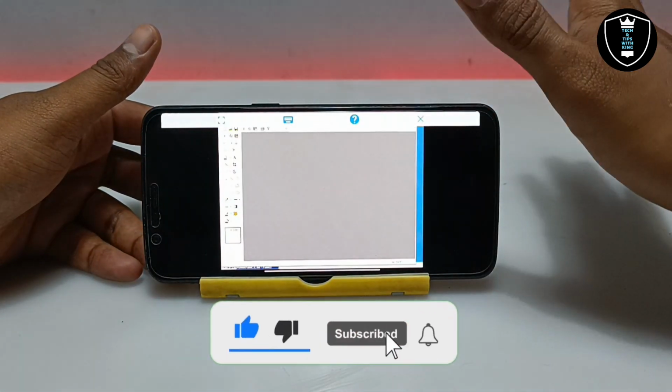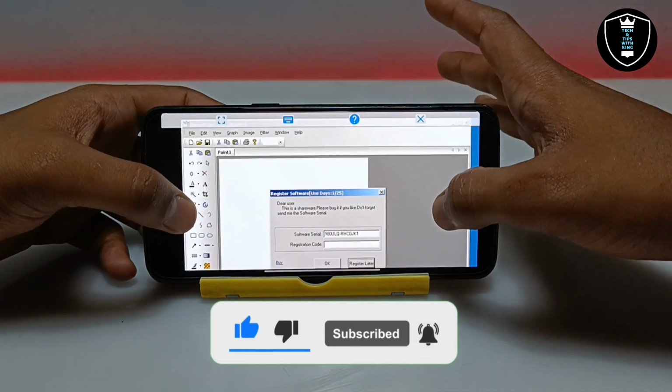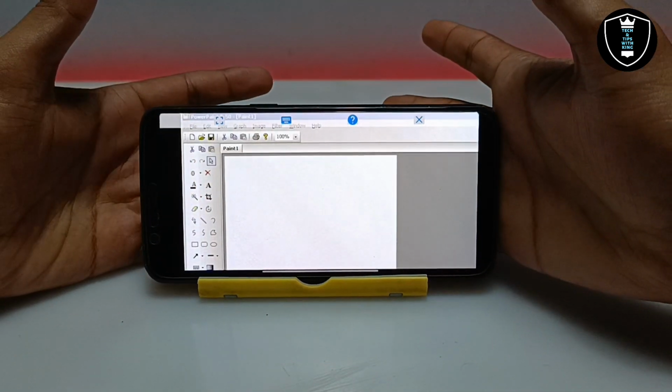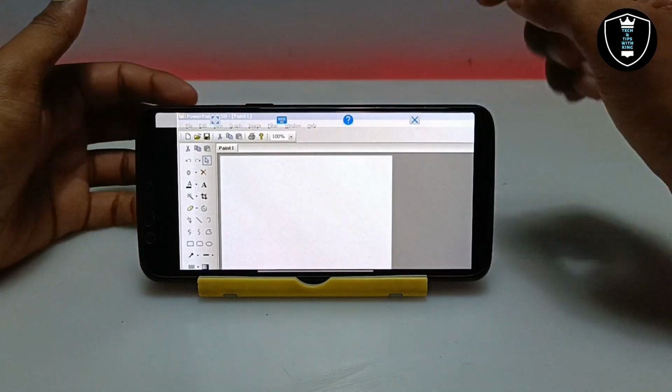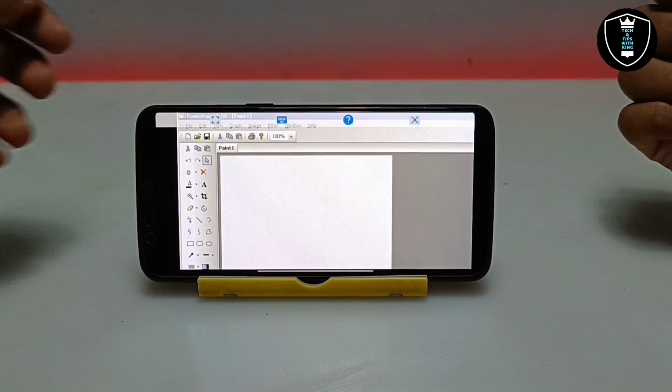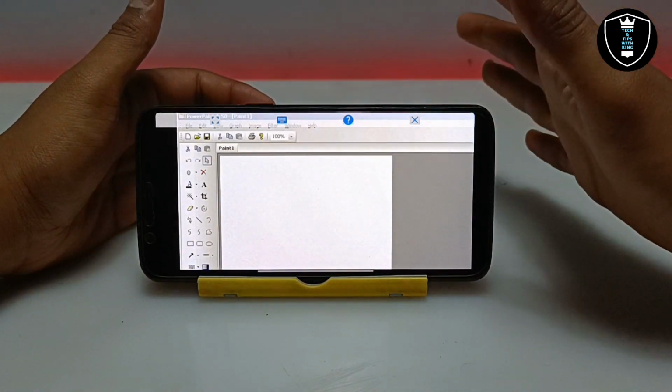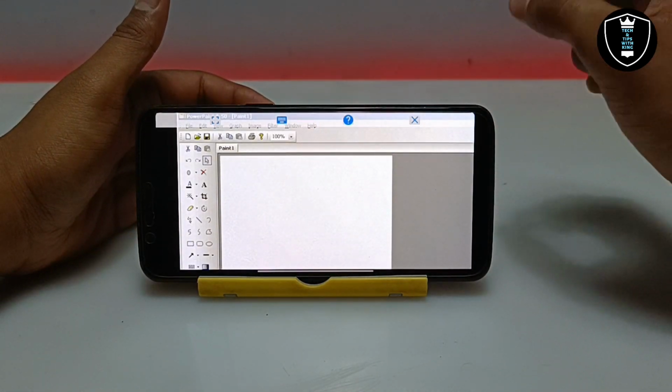Directly it will open the Powerpaint software. So as you can see, like this, you can open it and continue your work. You can import your file and you can export to your PC. You can do a lot of editing. So as you can see, this is the Powerpaint software perfectly installed and running on Android.